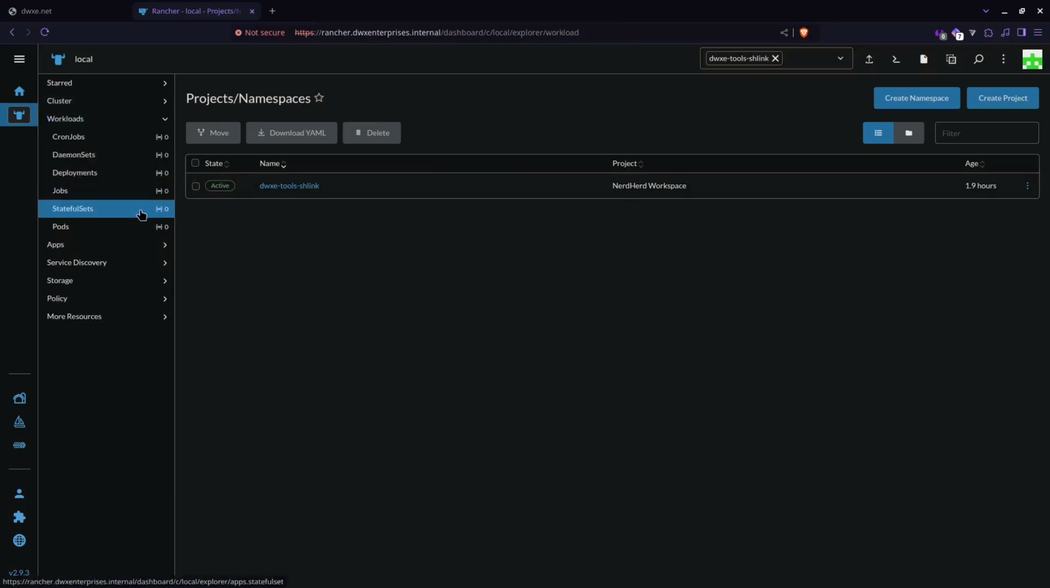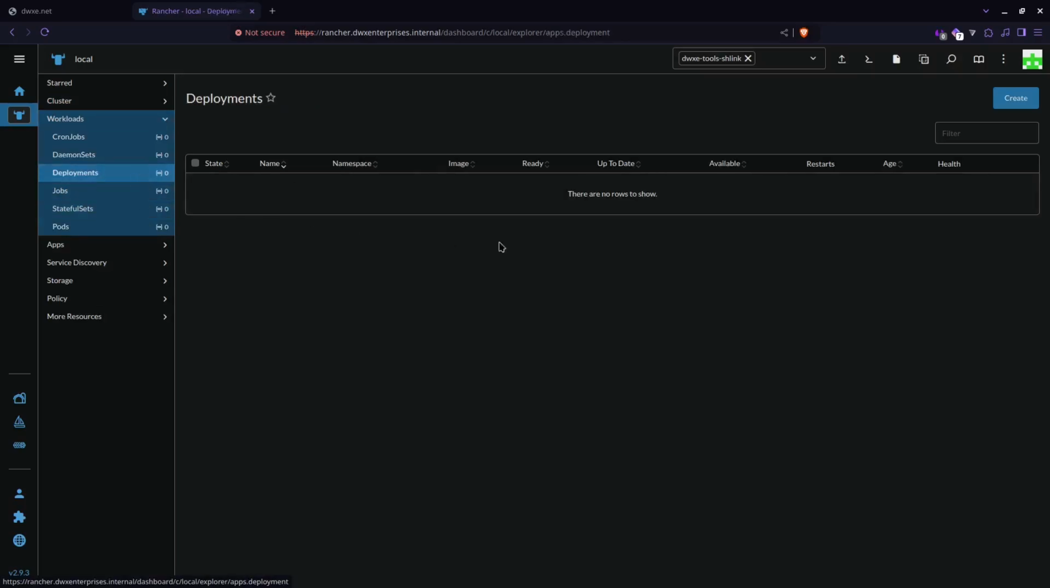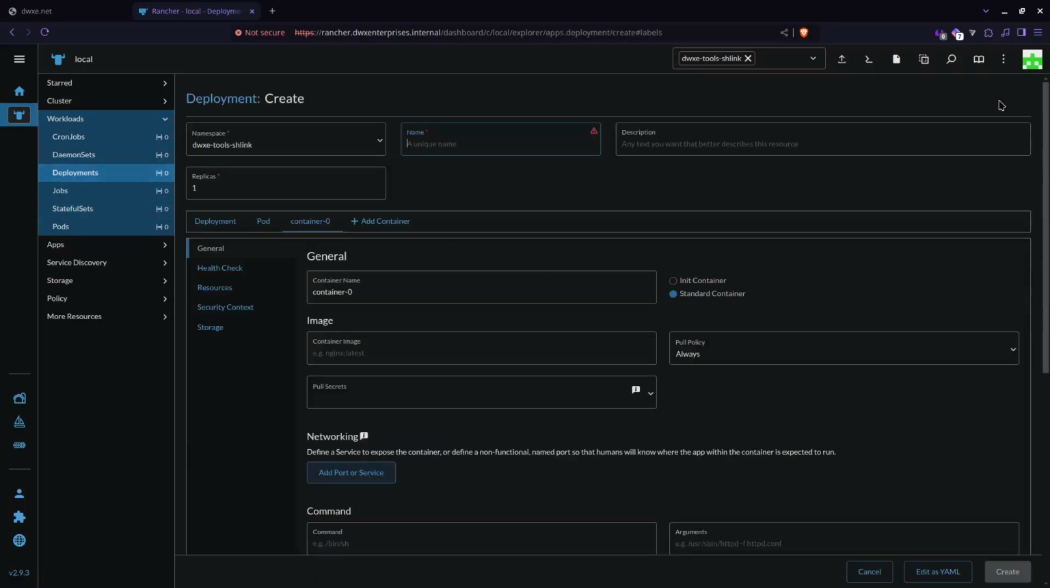Moving forward, if we go to workloads, deployments, we'll create a new one. From here, this will allow us to create a new deployment, which will then deploy pods and containers of SHLink and its service so that we can interact with it and make changes as we see fit, effectively using the service, and when pods fail, the deployment will redeploy them, making sure that they are stable.